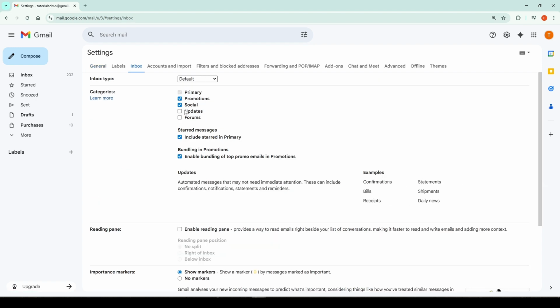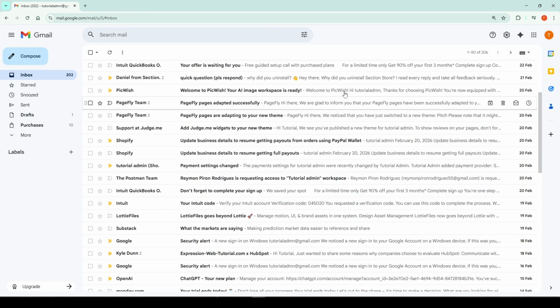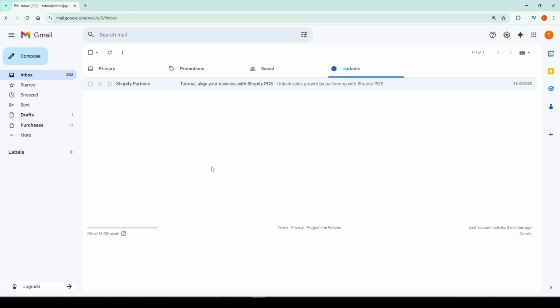In the categories section, check the box for Updates, scroll to the bottom of the page and click Save Changes. Once your inbox refreshes, click the Updates tab at the top of your message list. This tab groups together automated emails such as banking alerts, receipts, and newsletters.